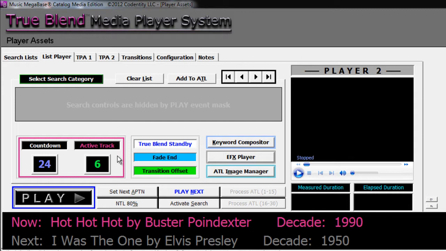Well, we're not going to show you the media player console too much in this video. I want to spend more time on the effects player and how to use it in real-world scenarios. But before I do that, I want to tease you with just a couple of minutes about some of the optional products for the True Blend media player system.